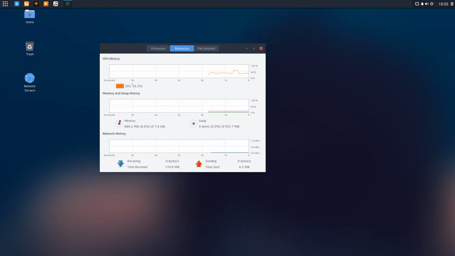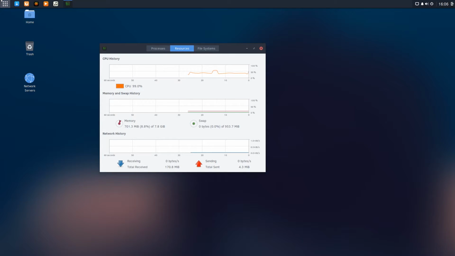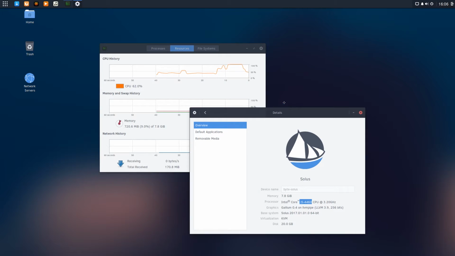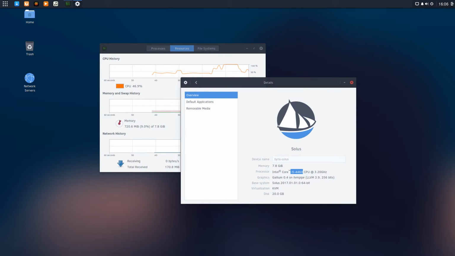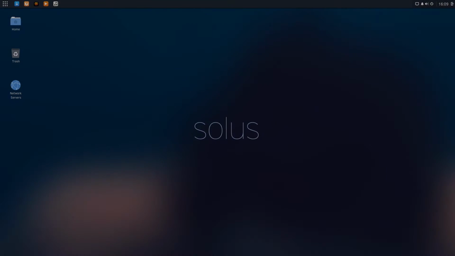On my CPU, it's using 33% of mine, and I'm currently running, let's see, go to about system details. I am running a 3.2 gigahertz processor, an i5, so it's using 30% of that. It's going up a little bit right now because it's open, but on idle, it's using about 30%, which is very good.